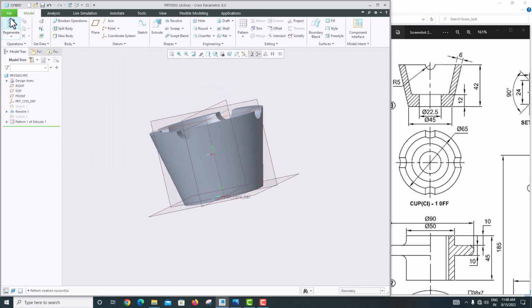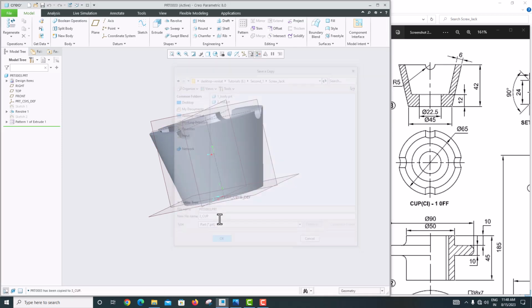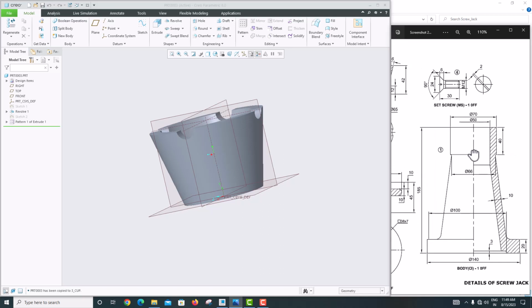Now we can save this model. Save as, save a copy. The third object is cup. Now the fourth object we just want to create, that is screw.